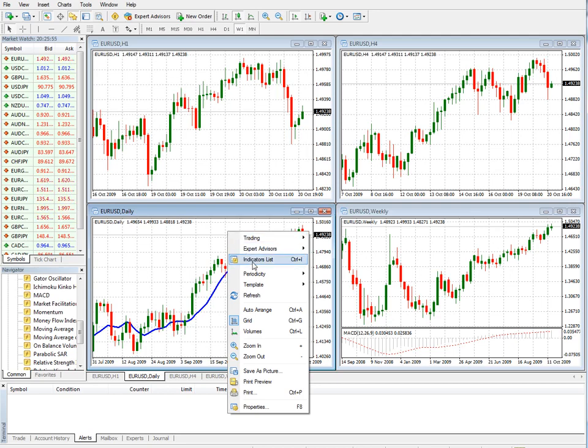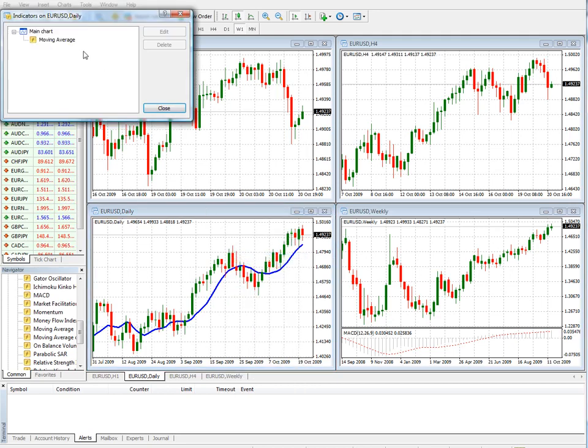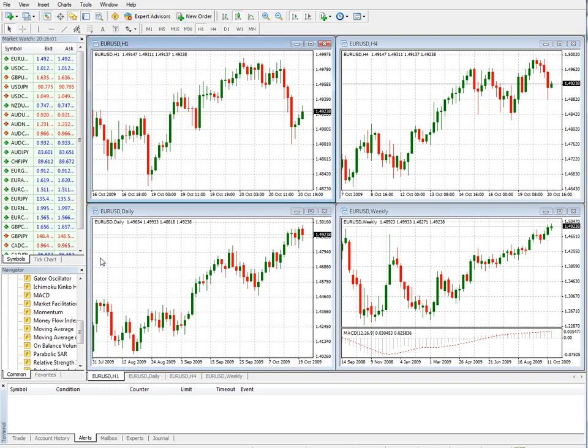Right click or Control I. Just cleaning up the charts here, so the charts are all nice and clean. So you see where that is on the navigator menu for all of your indicators, expert advisors, and custom indicators as well.